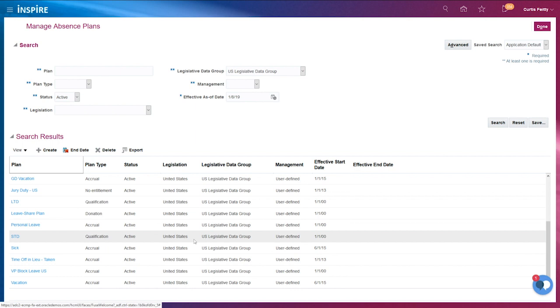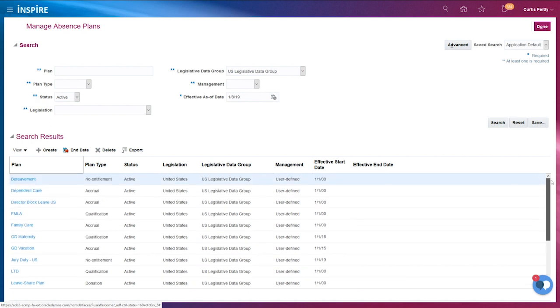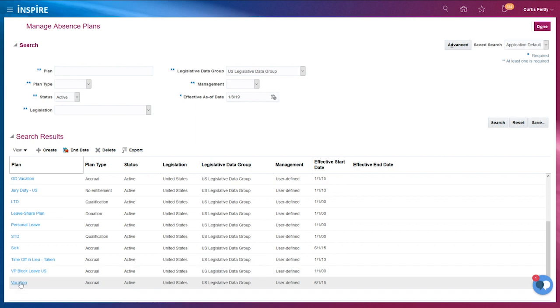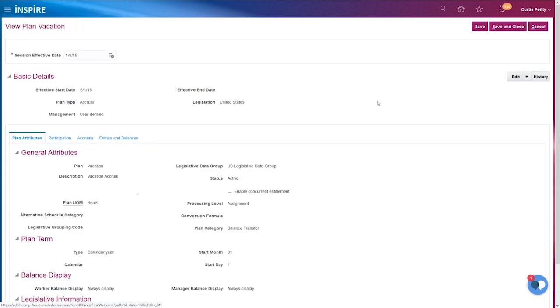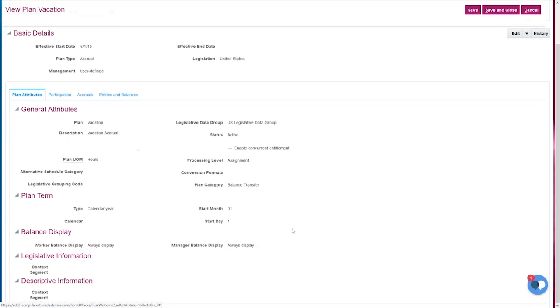So you can see, for example, we have some for jury duty, we have pension leave, short-term disability, we have sick, lots of different types of leaves, bereavement, FMLA. We'll talk a little more about FMLA as we go through the demonstration. I'm going to focus on vacation here. And we're going to go in specifically to the vacation plan and show you the different attributes and setup for absence management with this specific vacation plan.